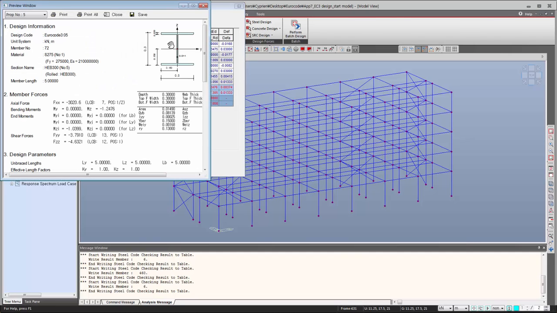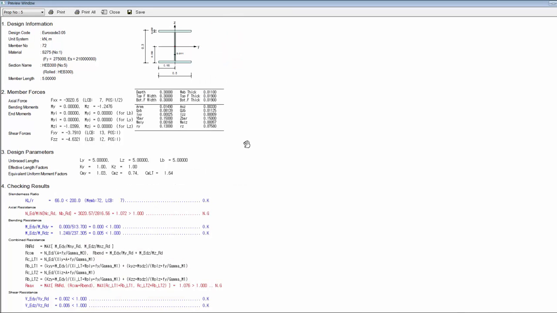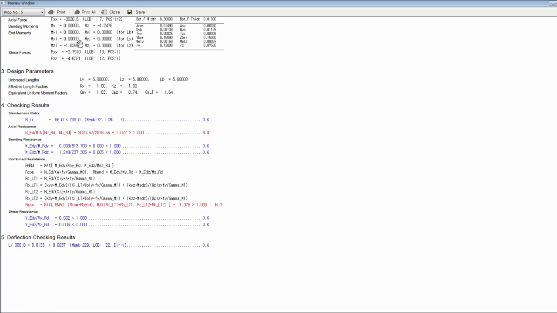So let's put that in big. So now we see in this window that the actual resistance here is a bit higher than the value authorized, and here as well in the combined resistance the R max is a bit too large. So we'll have to do something about that.